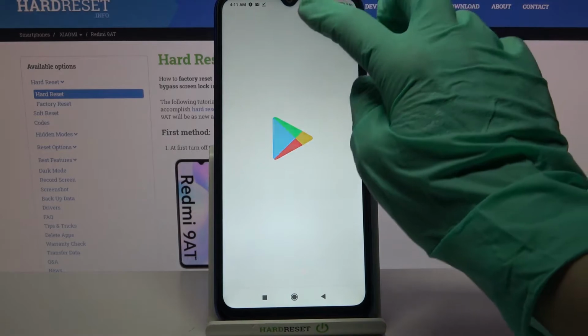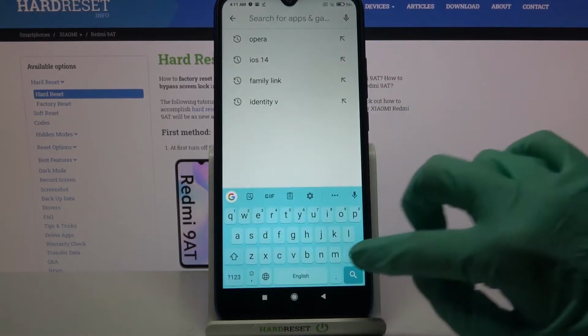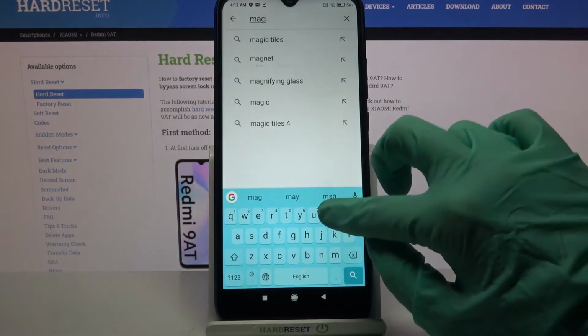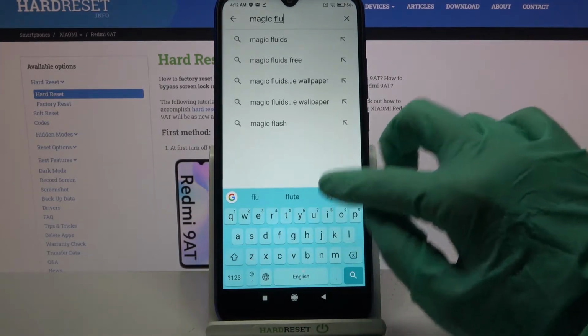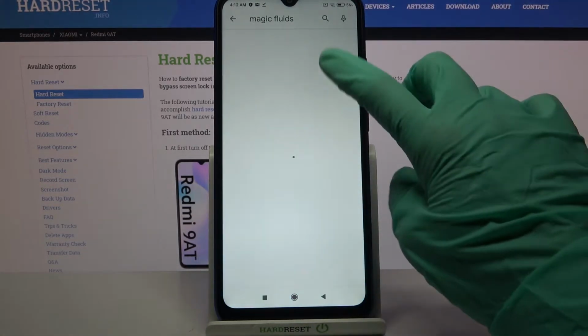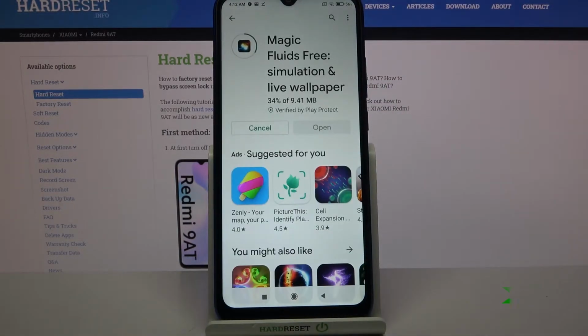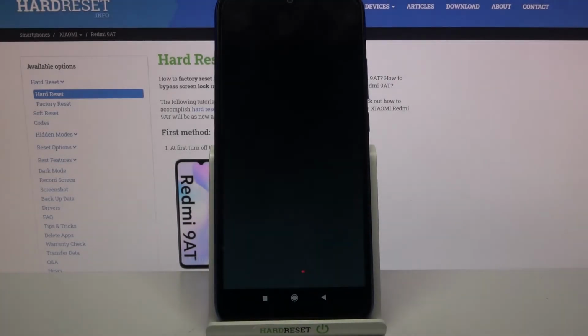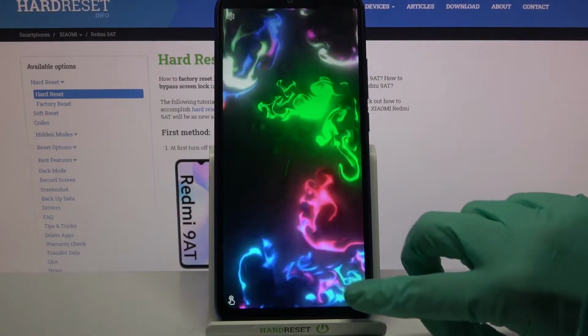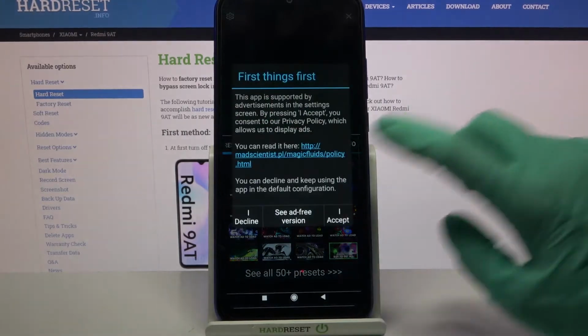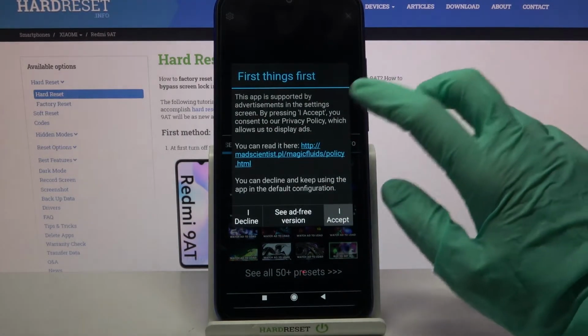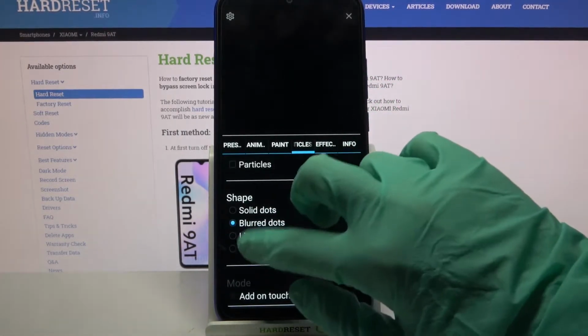Now tap on the search bar over here and type Magic Fluids. Then download this free app from this developer and open it. Now you need to tap at the bottom right corner over here, select Settings and click I accept. Then adjust your wallpaper however you wish to.